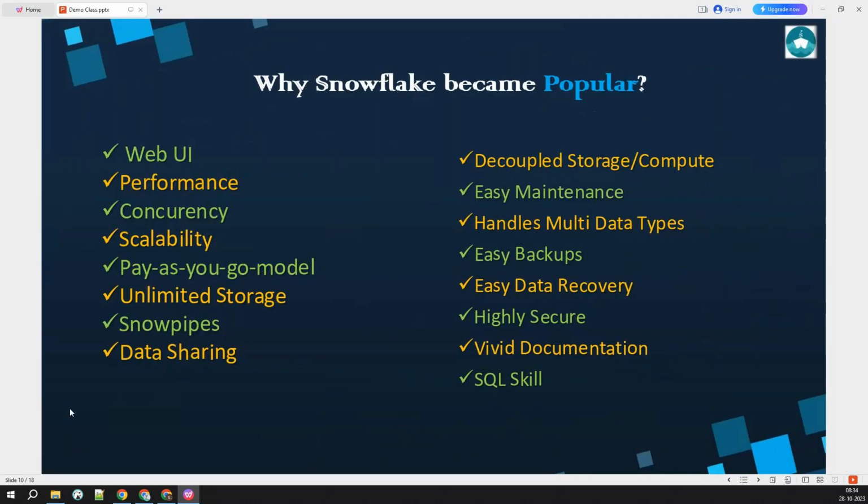Now, there are other ELT tools and data warehouses, so why do I have to choose Snowflake, and why has Snowflake become so popular nowadays when compared to other cloud data warehouses? It has become popular quickly, right, more than any other cloud data warehouse. I think after Informatica, Snowflake has become so popular now. Why? There are very good features in Snowflake, and there are many reasons why it has become so popular. Here I have listed a few.